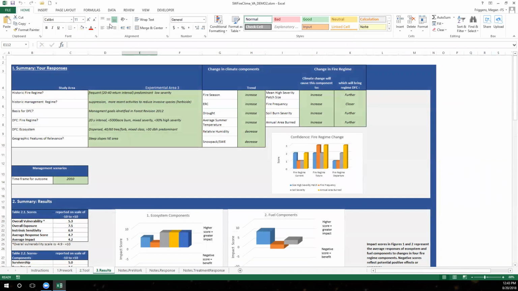So this is the way the results page looks right now. It starts off with kind of this beginning summary section. Here's the name of your area and what you said about some of your conditions. And so this hopefully would make it easy to print off or something like that. But also, what did you say about your climate change components and your fuels? This has all just been translated. And this is available in the notes pages as well.